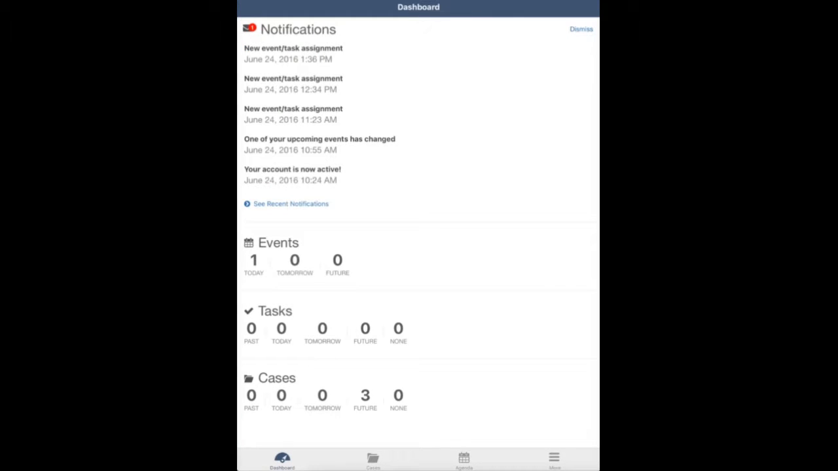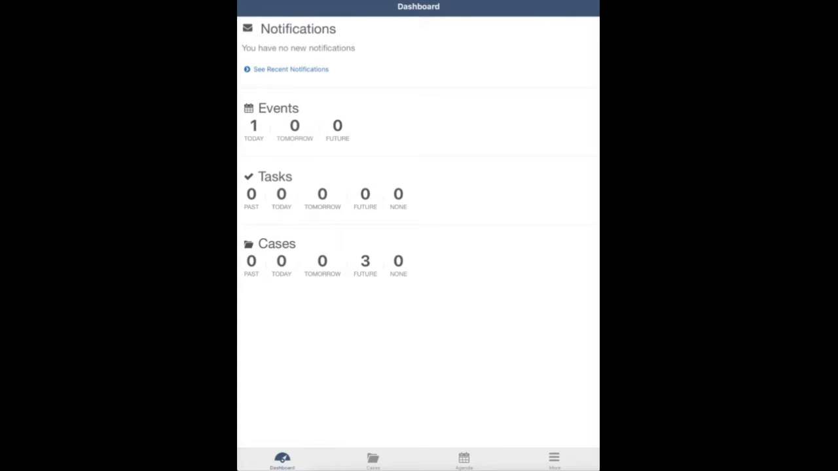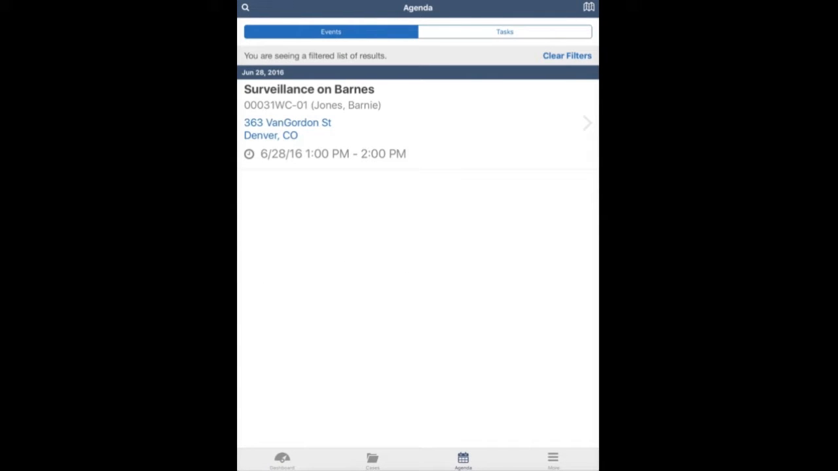And when we sign in, we're going to see kind of a different dashboard than we would see on the browser version of Trackops. But really, all the elements are there for your investigator. You'll notice up top you have your notifications. You can review those and, of course, dismiss them if you need to. And then we see that today we have an event, so let's just hop on into it and take a look. This is the Agenda tab.